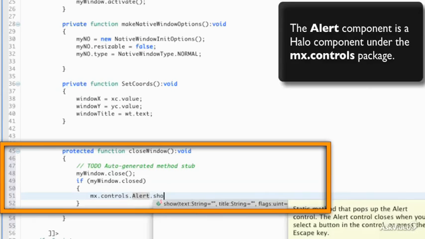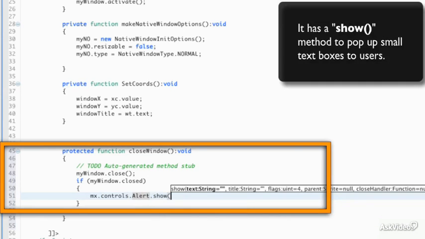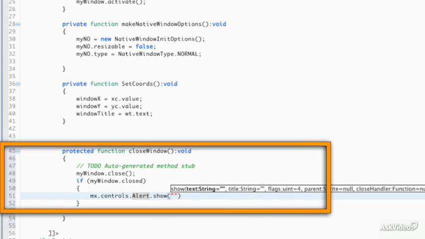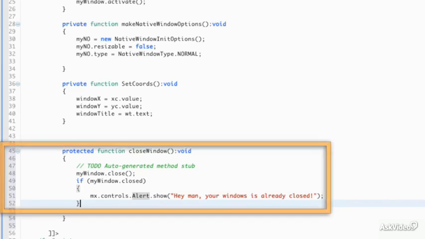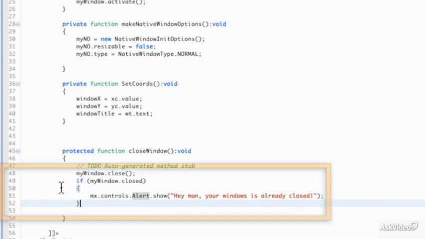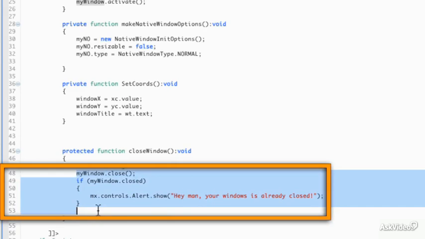And the alert has a show method, and the show method takes some string. We could put a nice message in there. So we'll just say, hey man, your window is already closed, and deal with it that way. Now, this last little bit I did here is not professional coding that I would encourage anybody to do. What you'd want to do again is create the proper array to try it.